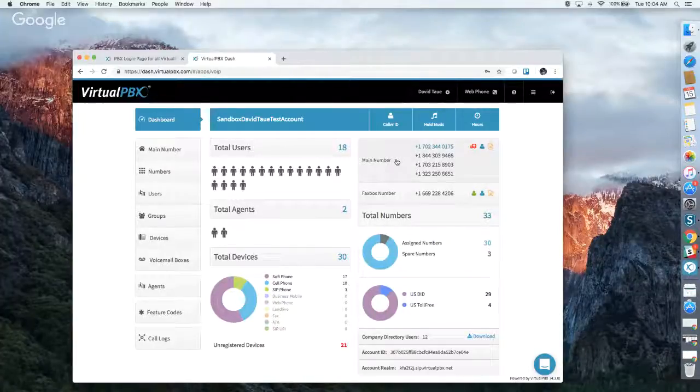Over here to the right, you have your main numbers. These are numbers your customers dial in to get to your system, to navigate through it and to speak to you. All these numbers behave the same way. They all have the same main greeting, the same hours of operation, and the same basic routing. Below this, you have your fax box number. This is for your incoming faxes, if you still receive faxes.